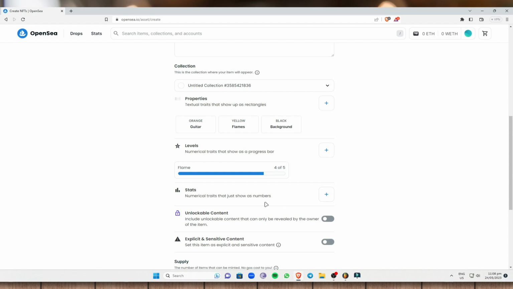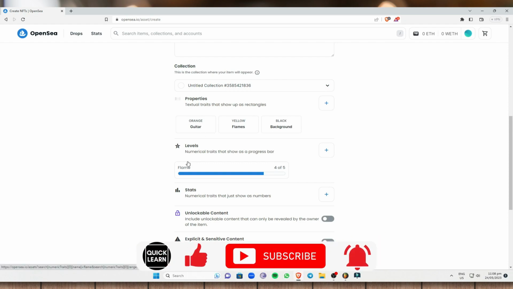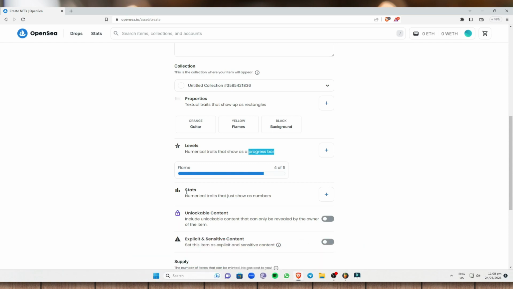Next is the stats. So these are the numerical traits that show as numbers. So on the levels, if the levels are numerical traits that show as a progress bar, under stats, these are the numerical traits that show as numbers.